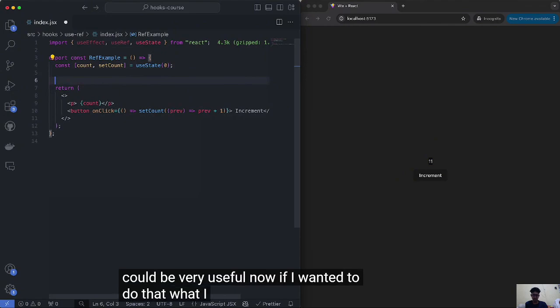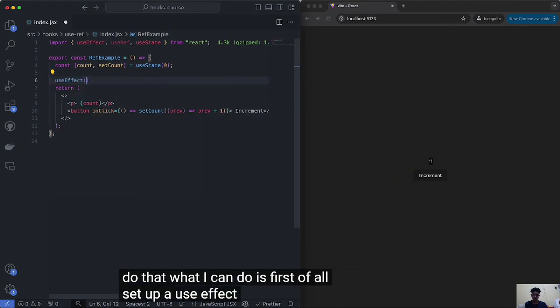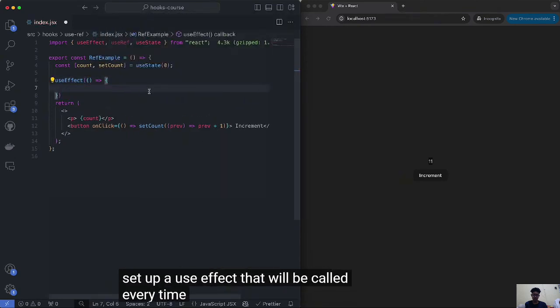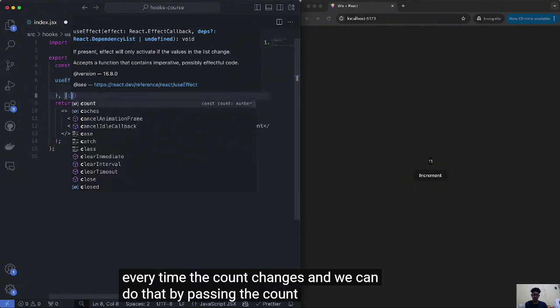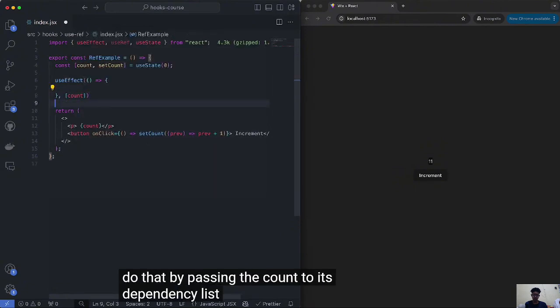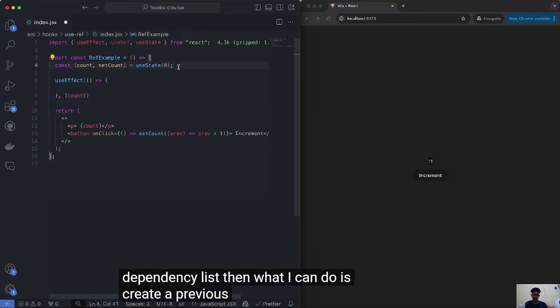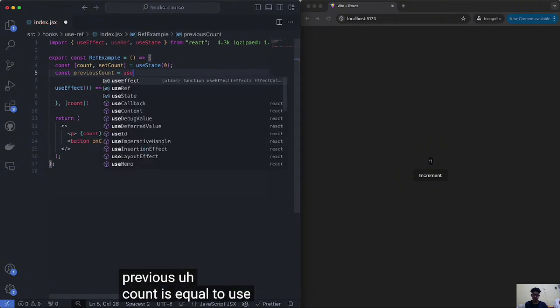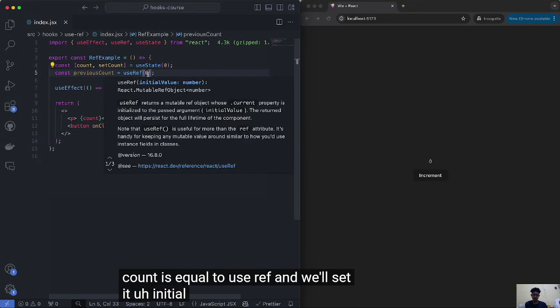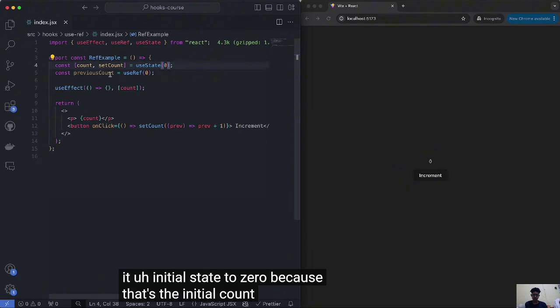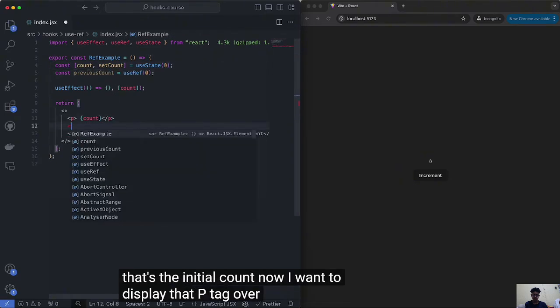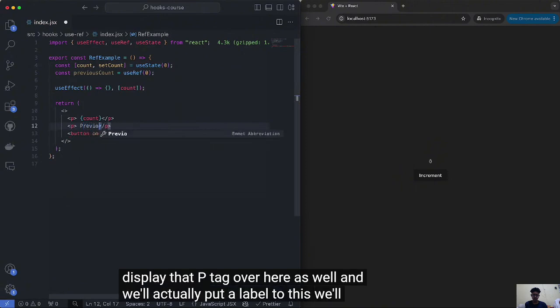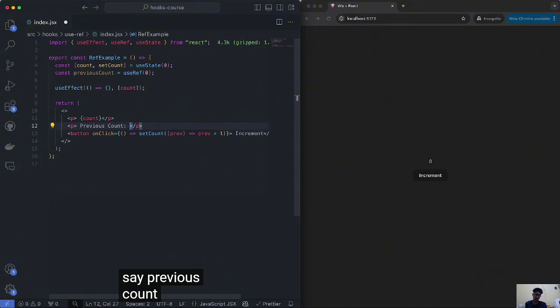Now, if I wanted to do that, what I can do is, first of all, set up a useEffect that will be called every time the count changes, and we can do that by passing the count to its dependency list. Then what I can do is create a previous count ref. So I'll say const previousCount is equal to useRef, and we'll set its initial state to 0 because that's the initial count. Now I want to display that p tag over here as well. And we'll actually put a label to this. We'll say previous count, and we'll put a count to this one.